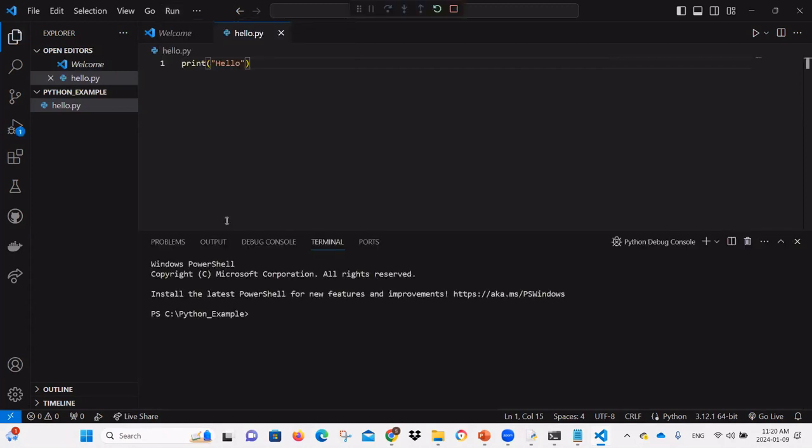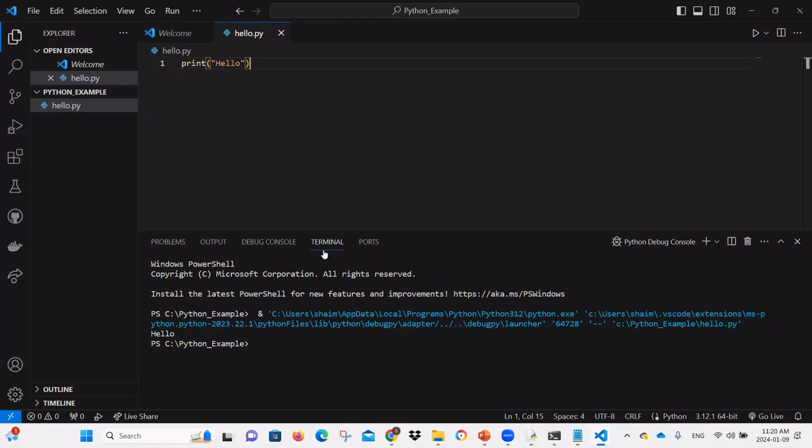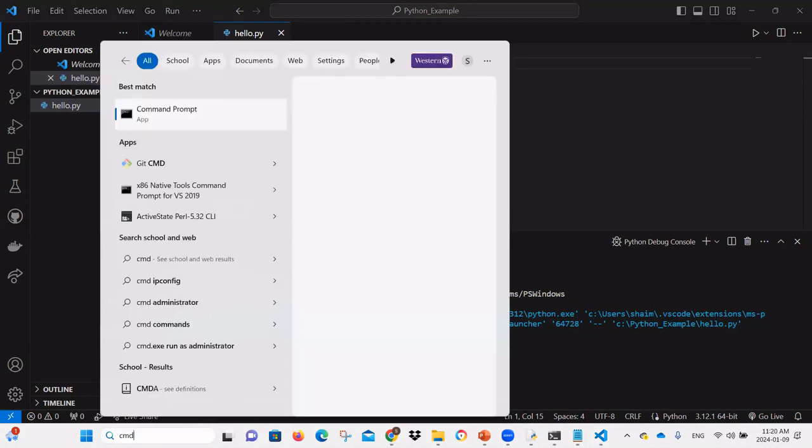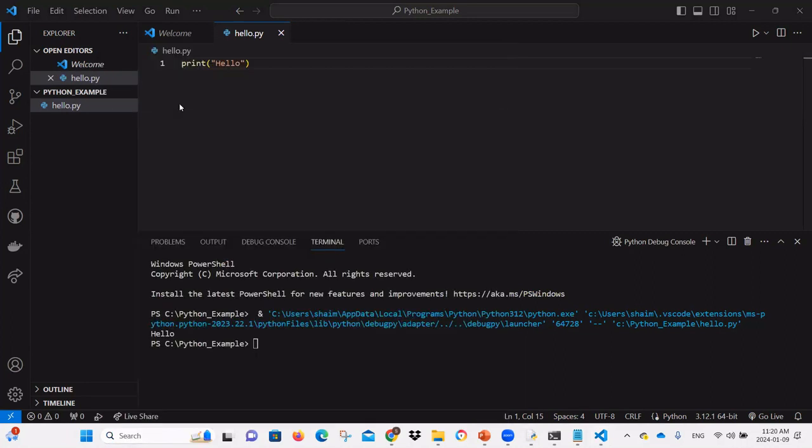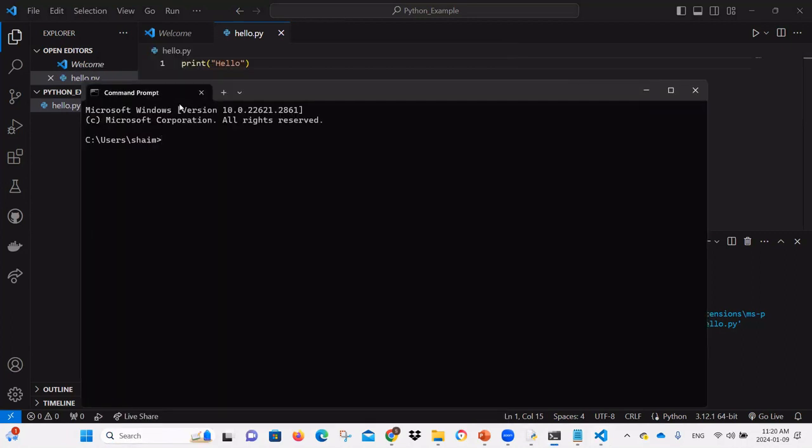When you run it, the output opens in the terminal. This terminal is pretty much the same as the command line we opened before. It's just a command line opened within this window of the IDE so that everything is in one place.